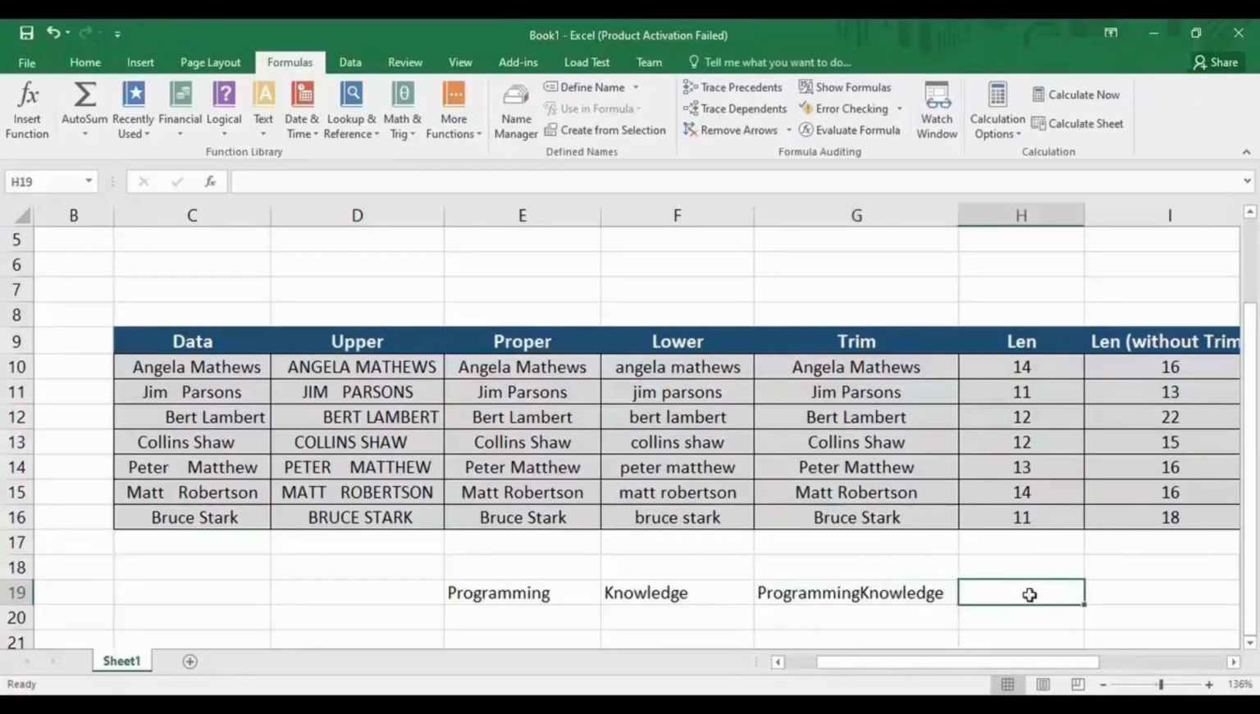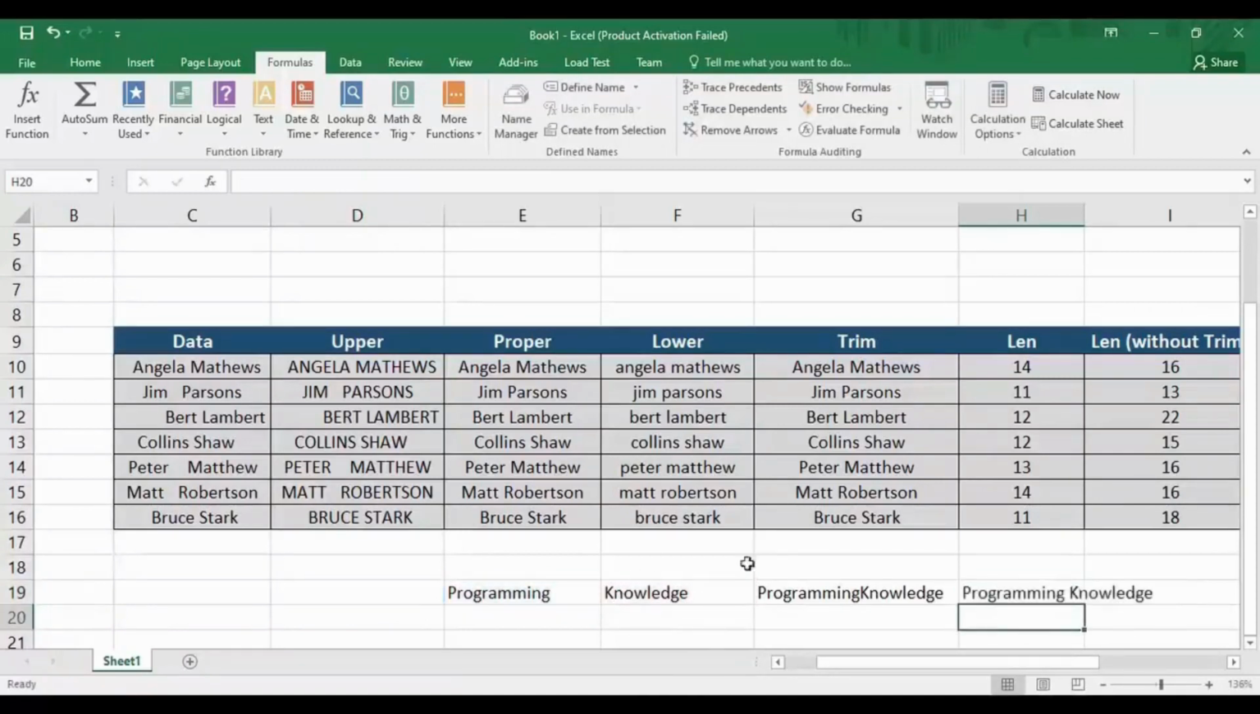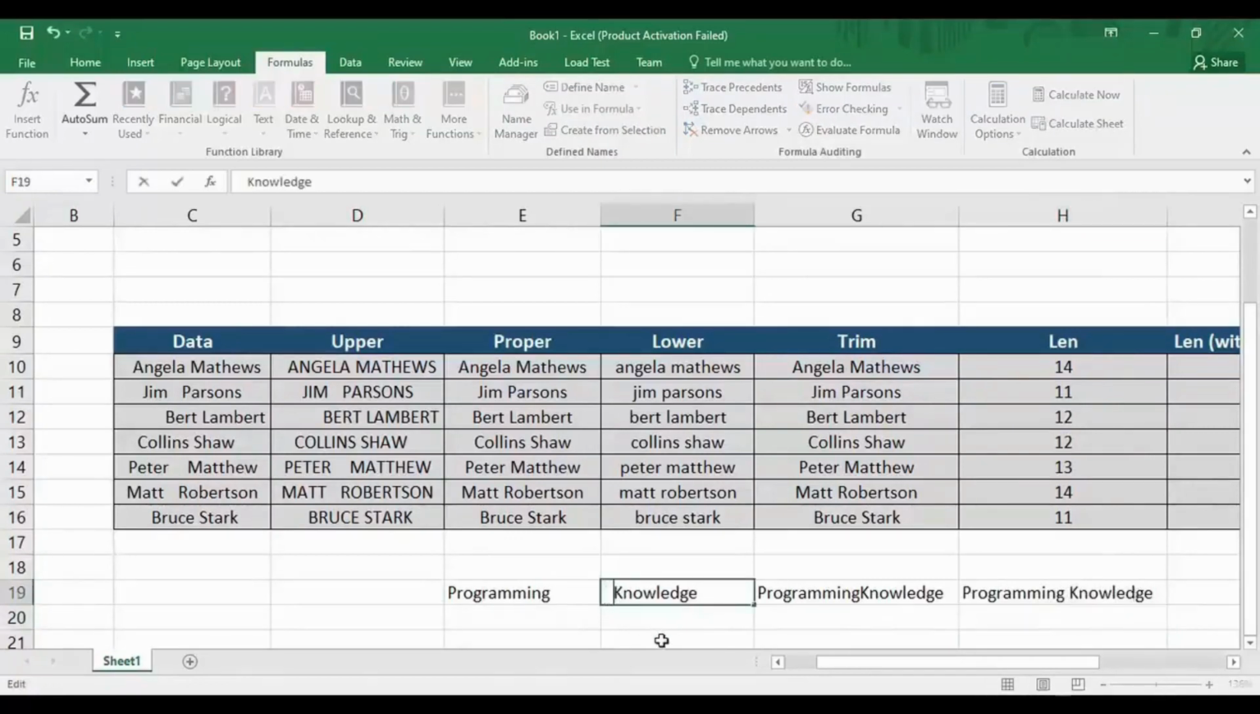Now what happens if you want these two words to be separated by a single space? Then in that case you can just type in the word concatenate, provide it with the contents of the first cell, put a comma, within double quotes write a blank space, again put a comma, and then provide it with the contents of the second cell. Then close the parenthesis and hit enter. So that's the output we have got. Programming space knowledge.